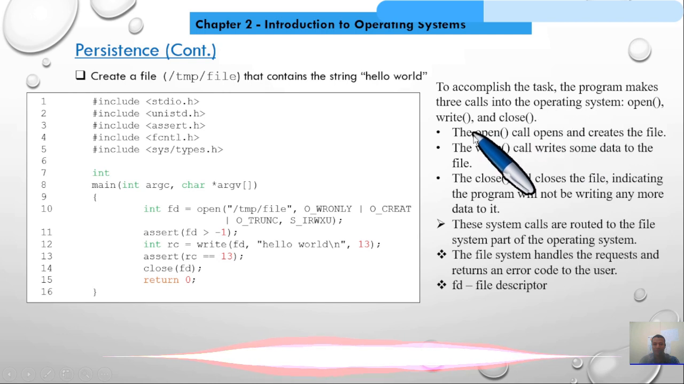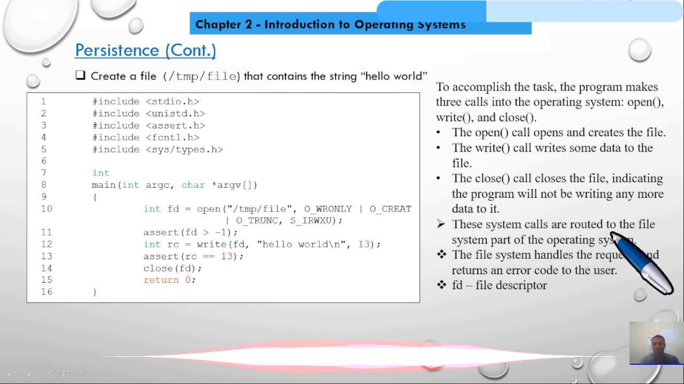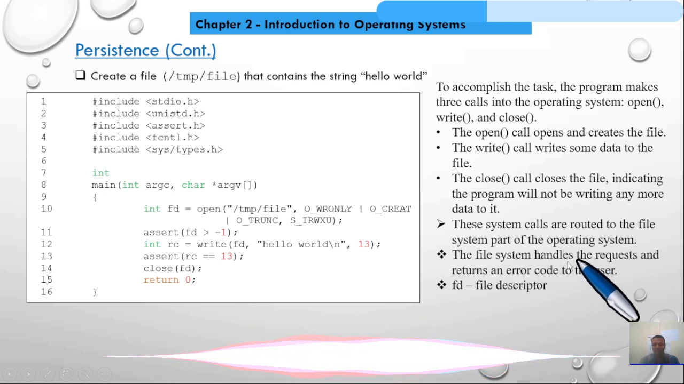The open call opens and creates the file. The write call writes some data to the file. The close call indicates the program will not be writing any more data to it. These system calls are routed to the file system part of the operating system. The file system handles the request and returns an error code to the user.